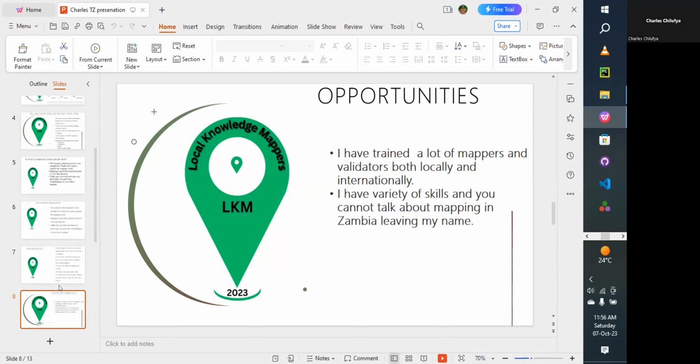I think those are some of the things I'm proud of. And I'm not proud only because I know how to map. I'm proud because Youth Mappers gave me the opportunity to learn and the opportunity to practice what I was learning. So I have a variety of skills, and you cannot download some data in Zambia without finding my edits. So I have mapped a lot in Zambia.